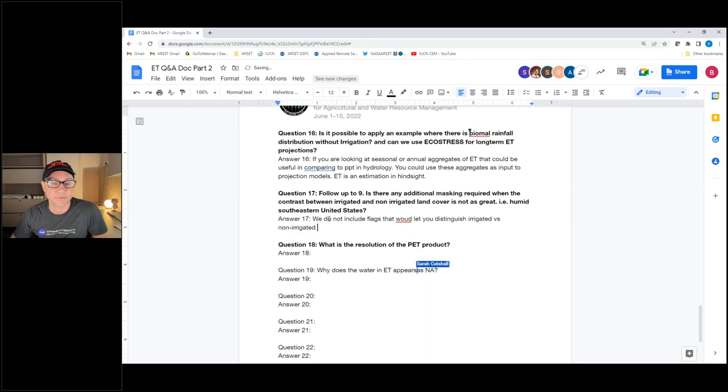So this is my conjecture here, is that because in the humid region, PET would be high too, right? And so maybe there will be enough gradient between irrigated and non-irrigated area, because there's not enough water availability in non-irrigated areas. So evaporative stress, if you look at it, you might be able to see the difference between irrigated and non-irrigated area. That's just my conjecture.